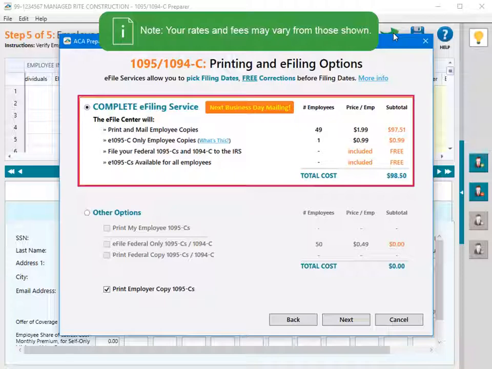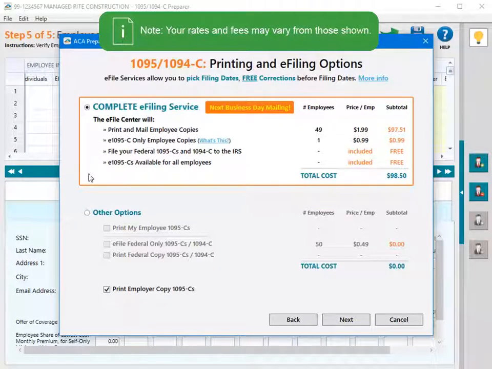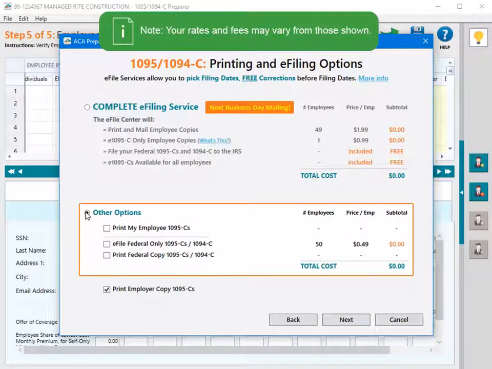If you prefer to print and mail these forms on your own, or would like to choose a combination of printed and e-file forms, select Other Options and indicate which forms you'd like to print versus those you would like to e-file. For example, if you'd like to print and mail the copies on your own, select Print My Employee 1095-Cs, clear the option for e-filing, and then select Print Federal Copy 1095-Cs and 1094-Cs.